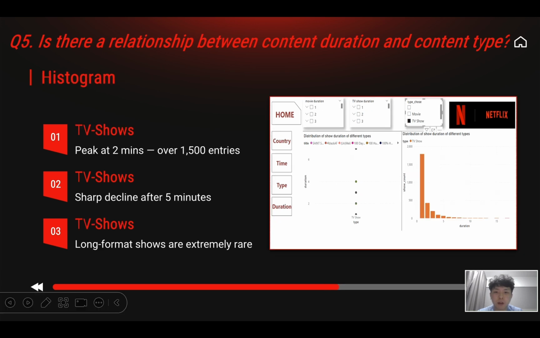Next page. Okay, now look at the histogram. You can see that the TV shows peaked at 2 minutes with over 1,500 entries. After 5 minutes, the number drops quickly, and we can see very few long ones. This suggests that a lot of shows in the data set may actually be short clips or trailers, not traditional full-length series.